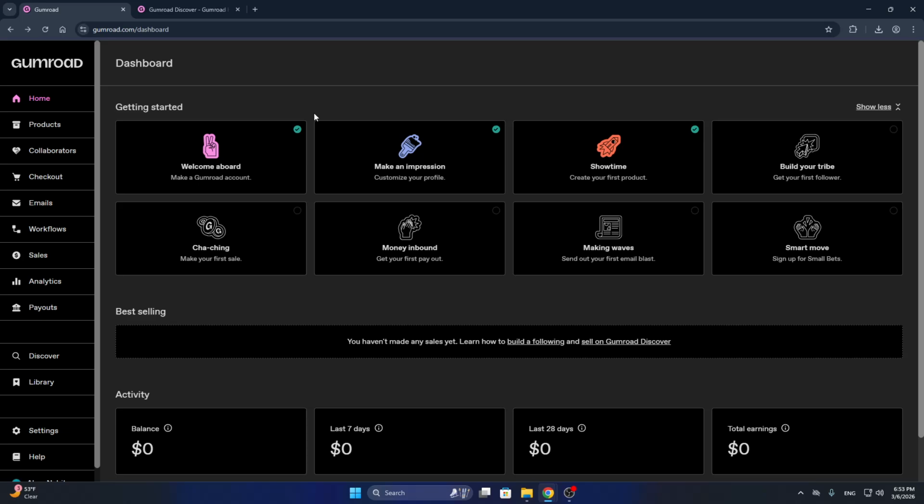So the first thing we want to do is to go ahead and open up the official Gumroad website right here, gumroad.com, if you have not already. So after opening it up, this is going to be the main page you're greeted by, from where now we can get started.